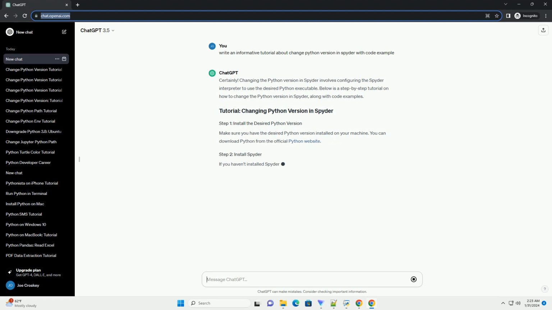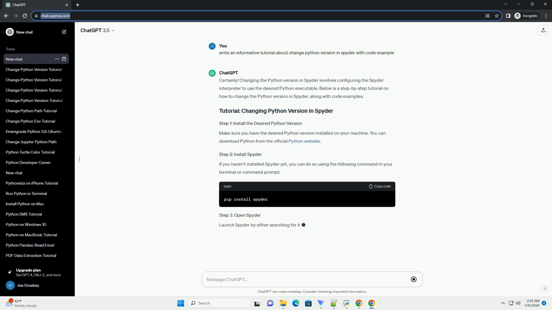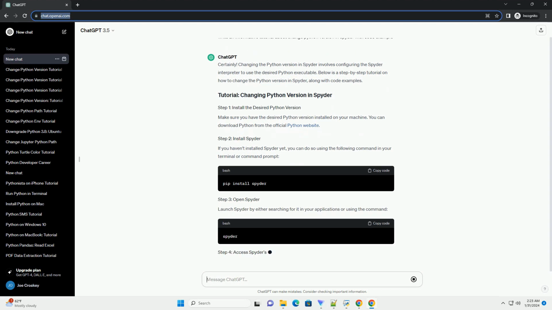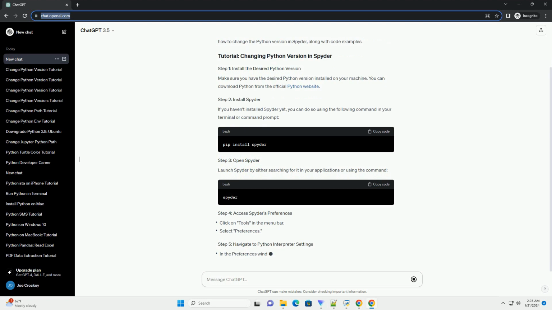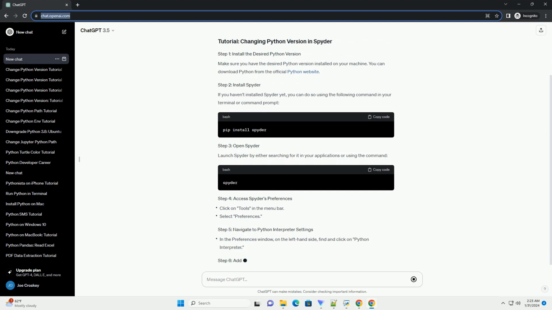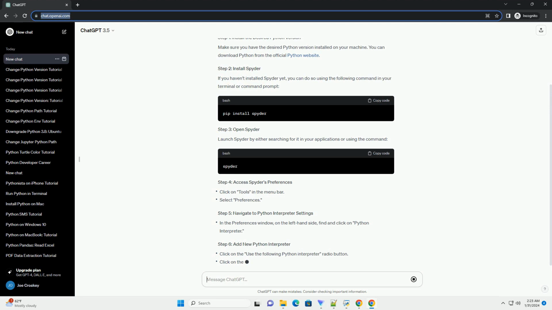Make sure you have the desired Python version installed on your machine. You can download Python from the official Python website. If you haven't installed Spyder yet, you can do so using the following command in your terminal or command prompt.